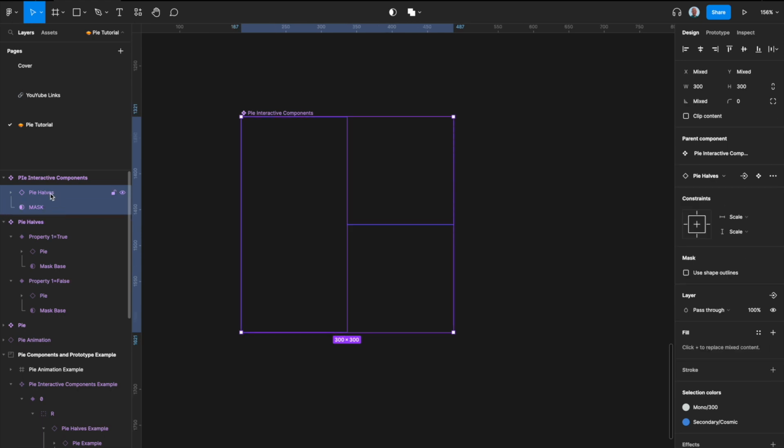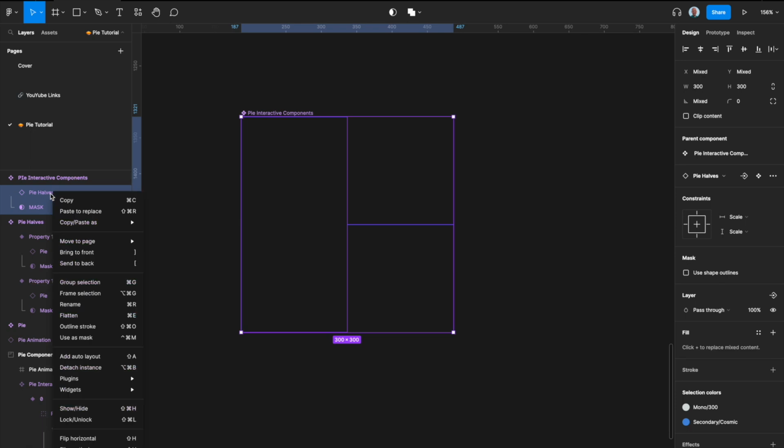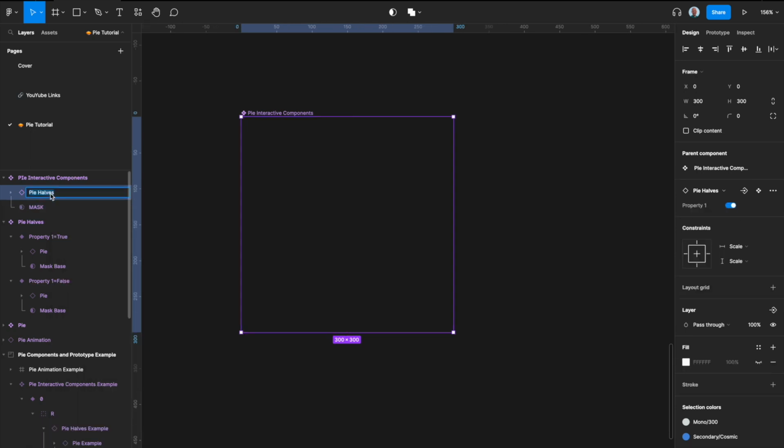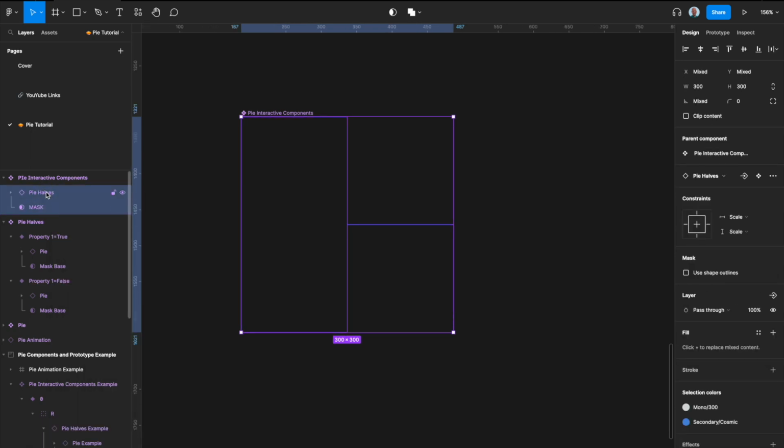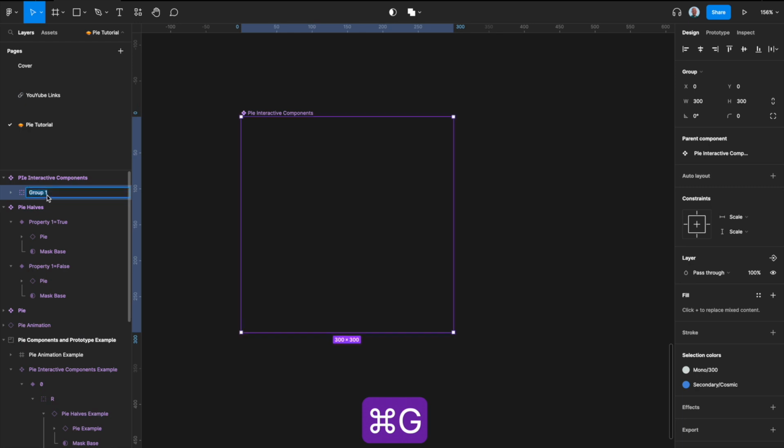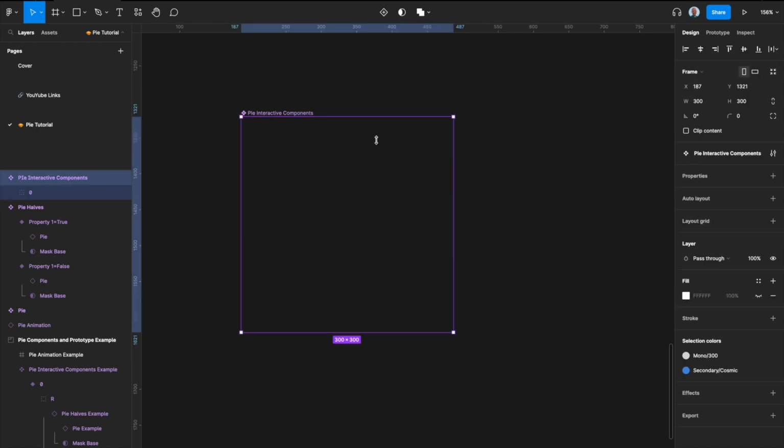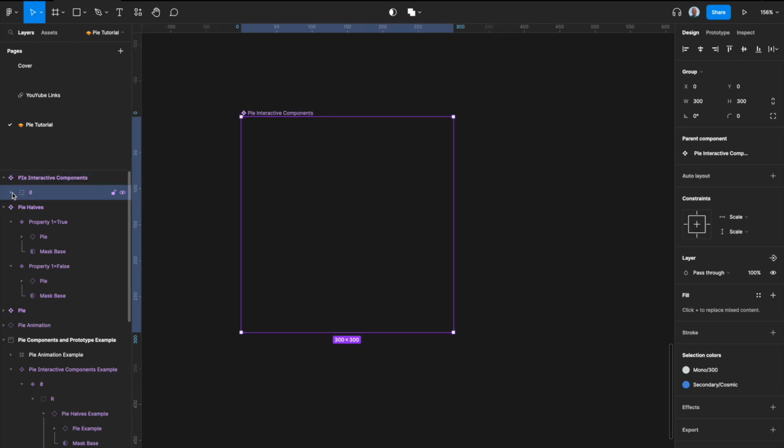All right, so now we take the pie half and the mask, and we select both of these, right? I don't typically work in groups, but we're going to group these, and it's Command J, it looks like, for the shortcut. So let's do that. And we're going to call this 0, I think. And so now we have our 0 guy. And what we're going to do, actually, that's not right, is it? No, it needs to be called right.